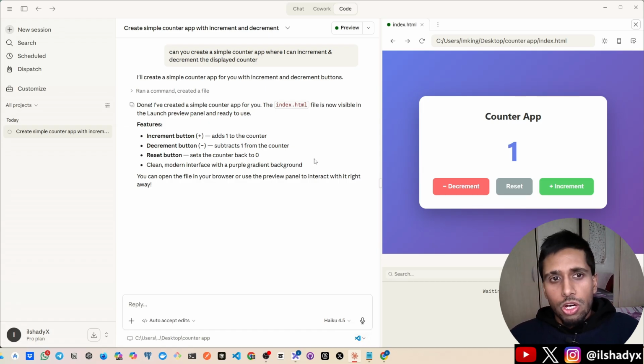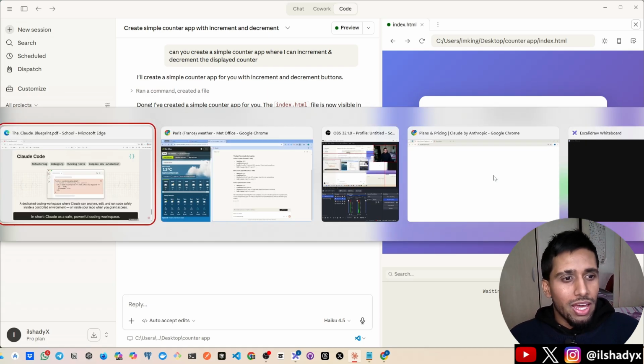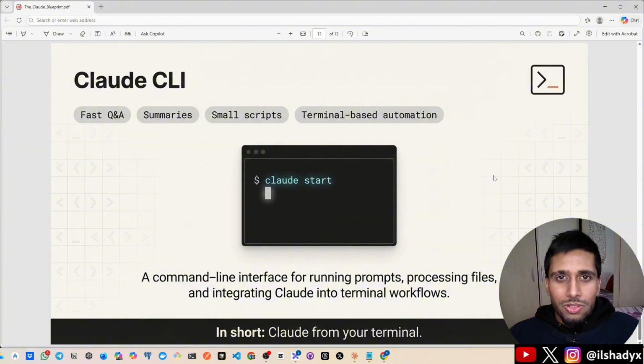So that's Claude Code. It creates the code within your preview, within your Claude Code desktop. But obviously this is just a sample. This is just easy use. If you're thinking about using it for coding seriously, then you kind of need to go beyond Claude Code. And this is where Claude CLI comes in.